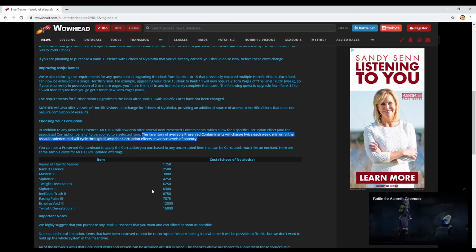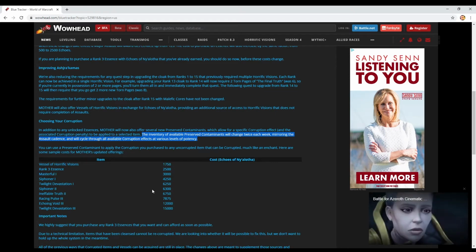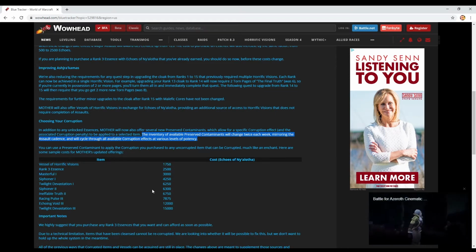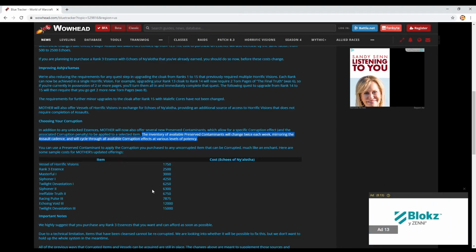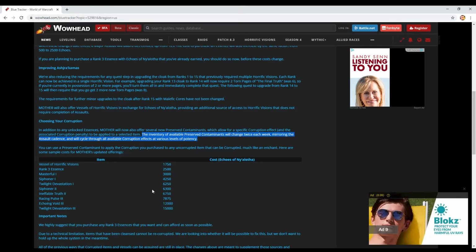Hopefully you guys can get on multiple times a week to check on these corruption pieces. Maybe you log in and boom, they have everything you want, all the corruptions you need. Hopefully you have enough of these preserved contaminants saved up to buy what you want and bring your player level power through the roof with these corruptions.